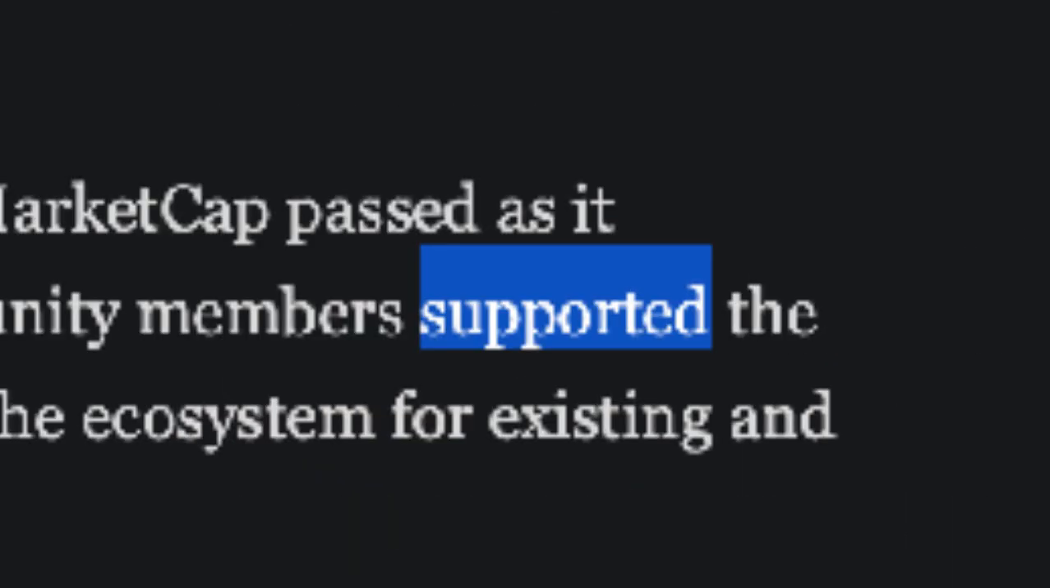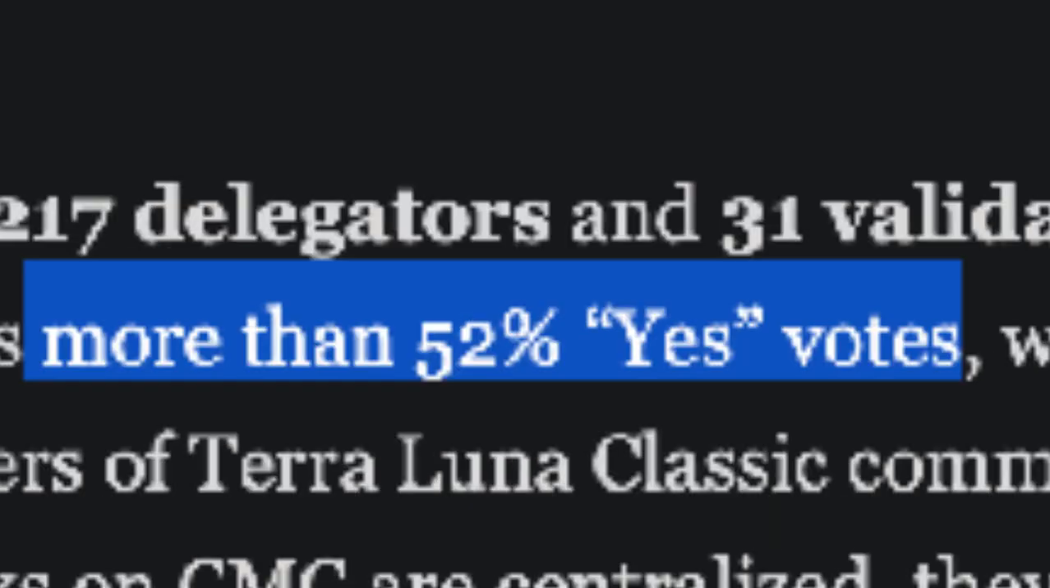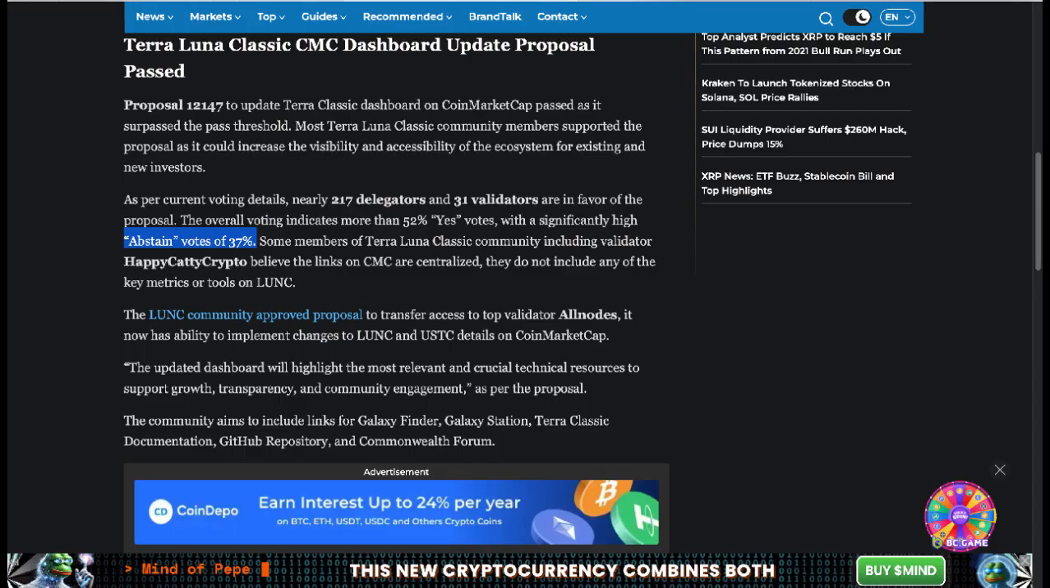Most Terra Luna Classic community members supported the proposal as it could increase the visibility and accessibility of the ecosystem for existing and new investors. As per current voting details, nearly 217 delegators and 31 validators are in favor of the proposal. The overall voting indicates more than 52% yes votes, with a significantly high abstain vote of 37%.